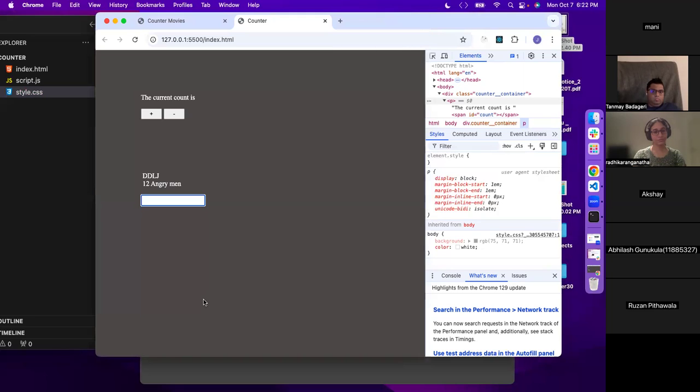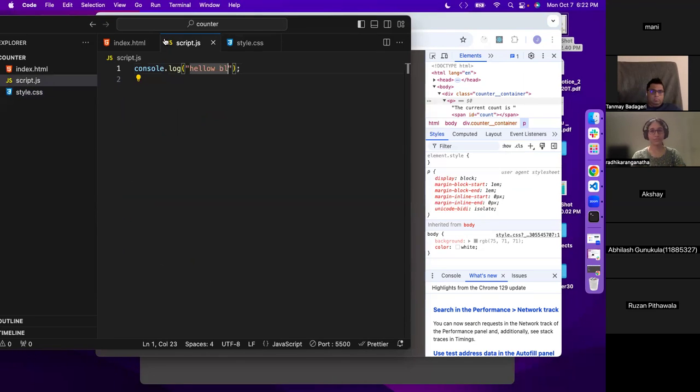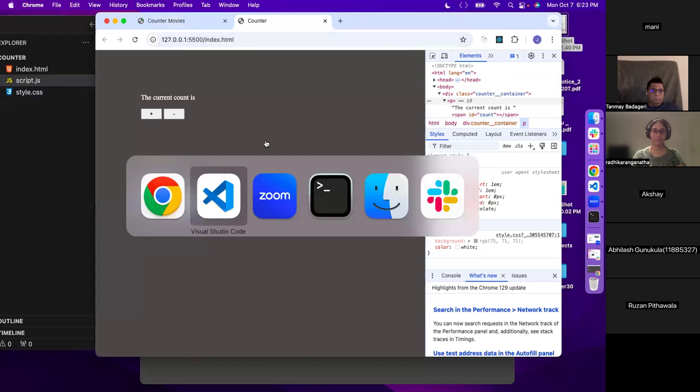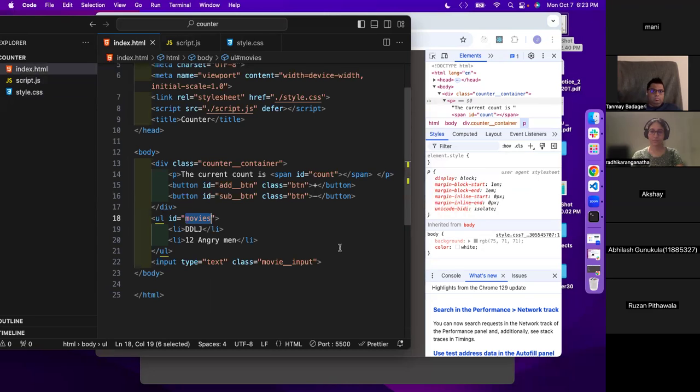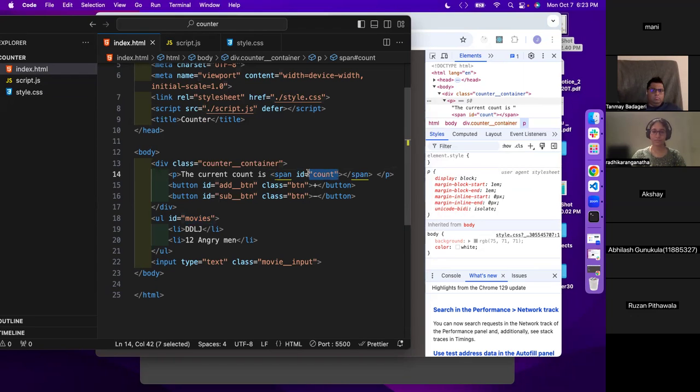So why did we add the span count? Because in this project, this count will be changing, right? I cannot have a static count. This will be a dynamic thing. So in order for me to target a specific part of the text in the paragraph, I have put a span over there so that I can take it by the ID and I can change it. Whatever will be right here, I can change it. Does it make sense, Supreet?